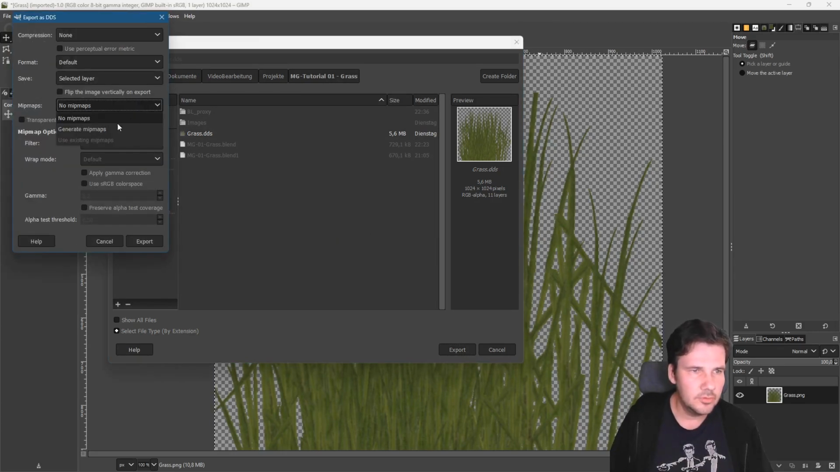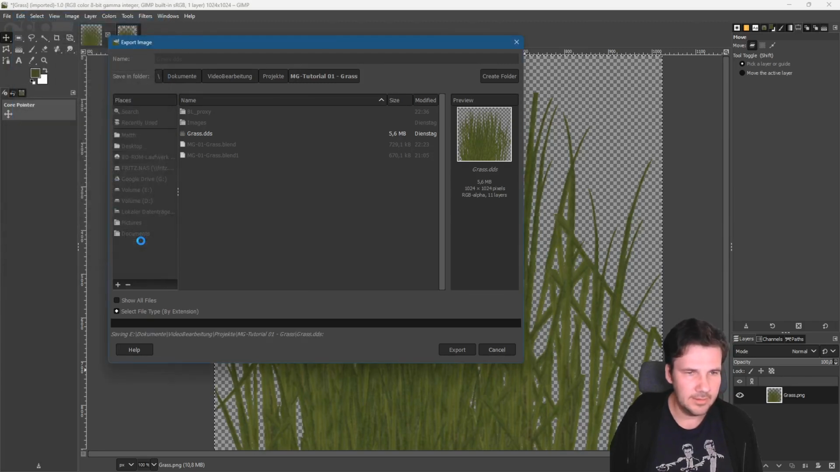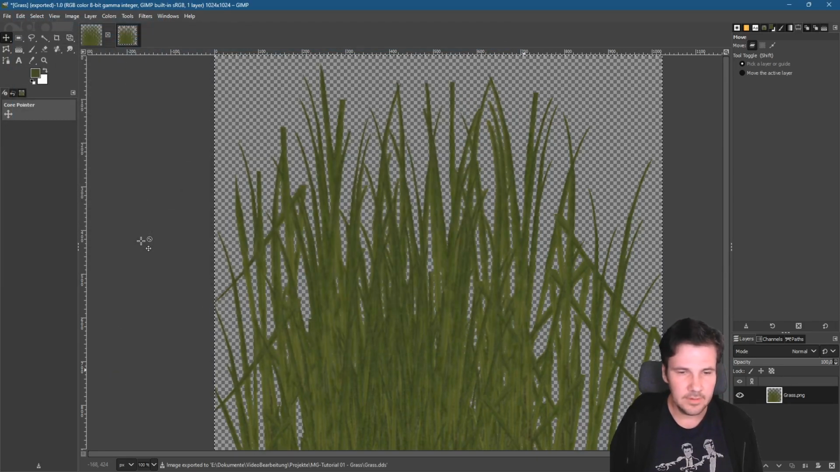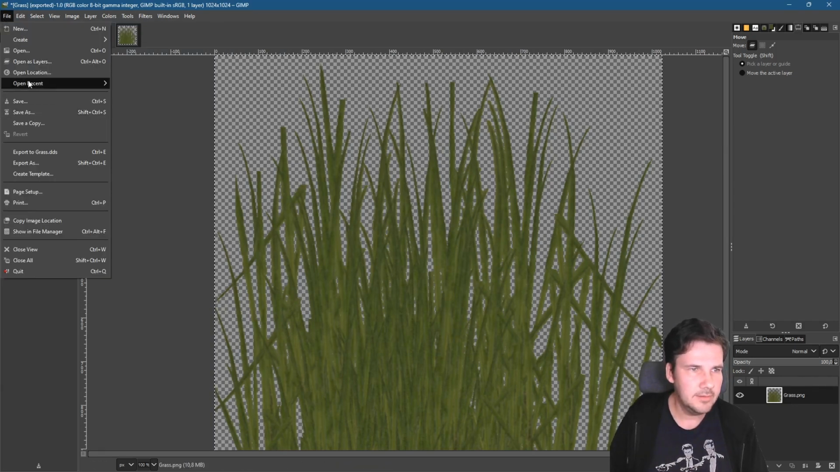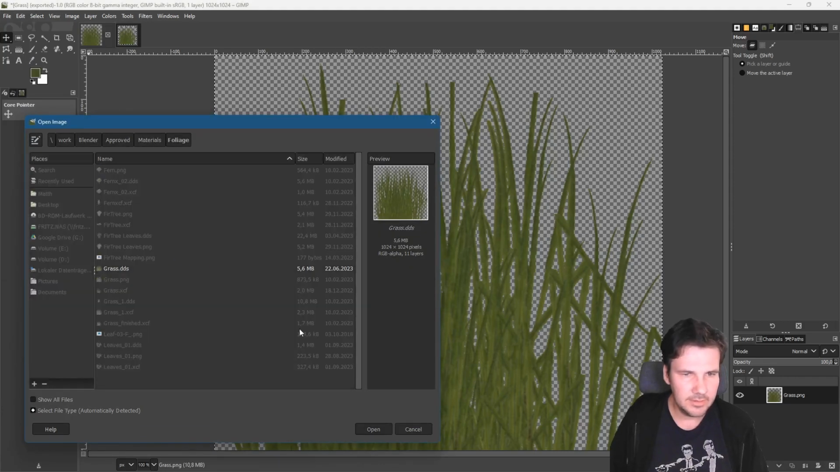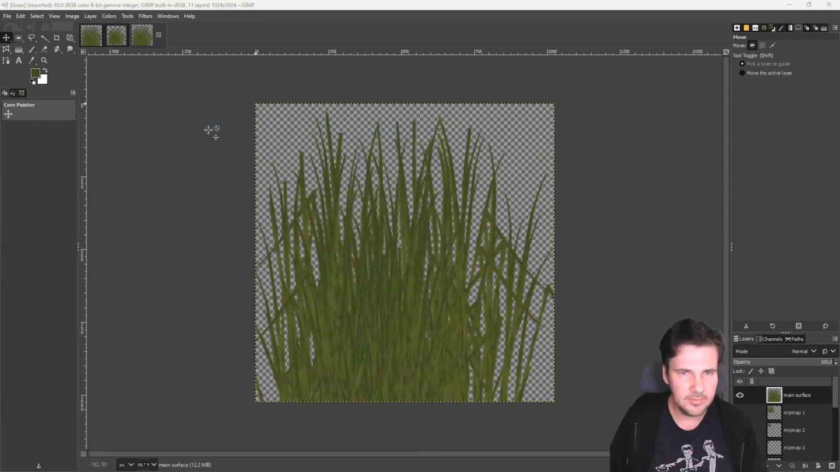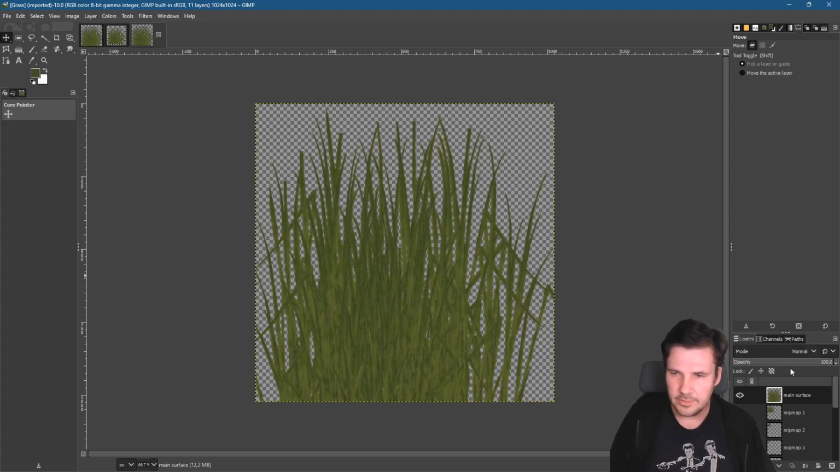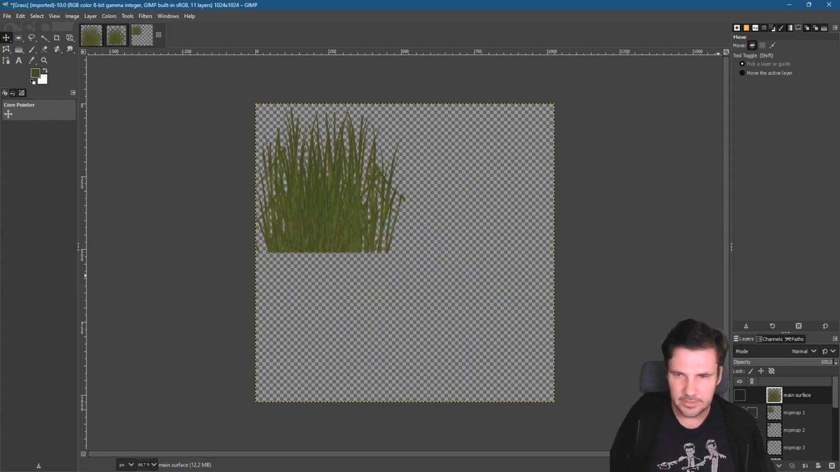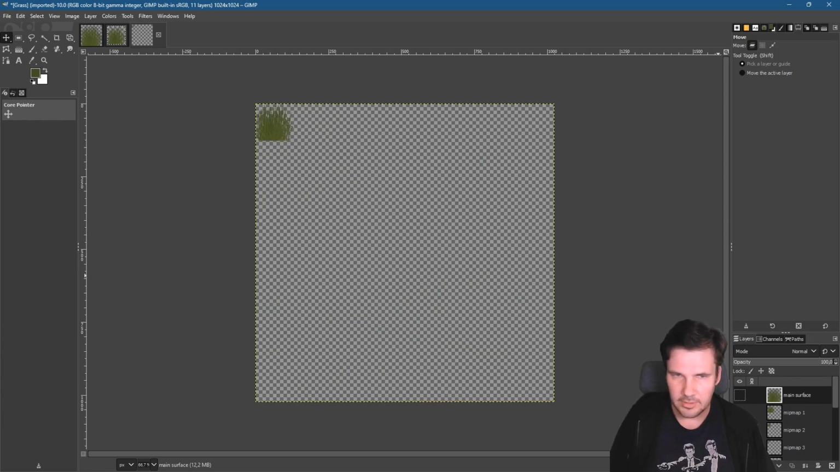Select the option to generate the mipmaps. Select the mipmap filter to nearest and the wrap mode to clamp and hit the export button again. Now the image will be saved and exported as DDS file. If you now open the exported file, File Open, Grass DDS, and load the mipmaps, then you will notice that there are several hidden layers for each mipmap level with different resolutions. So if you make them visible, you see that they are getting smaller and smaller.